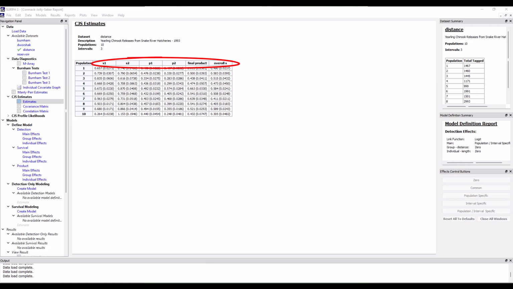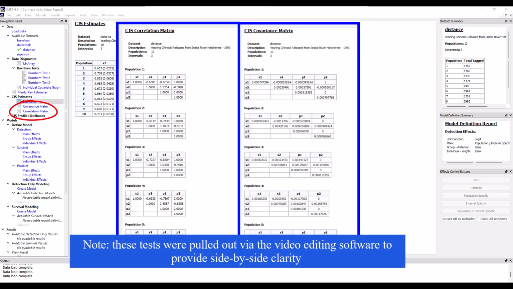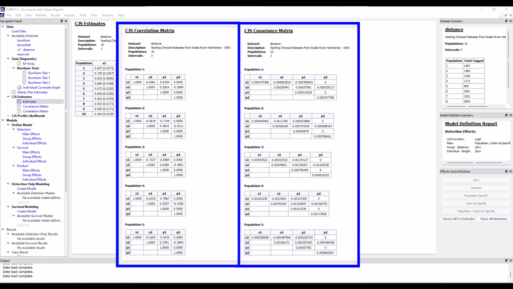Final product is the product of survival and capture probability for the third and final interval, lambda, in Appendix B.1.6. The overall S is the overall survival probability, in this case, the product of S1 and S2. Selecting covariance matrix or correlation matrix brings up the covariance matrix or the correlation matrix corresponding to the CJS estimates, as shown here. The report shows one matrix for each population.